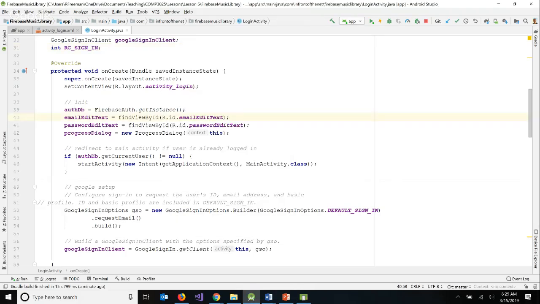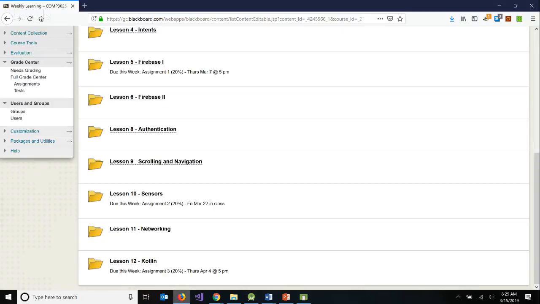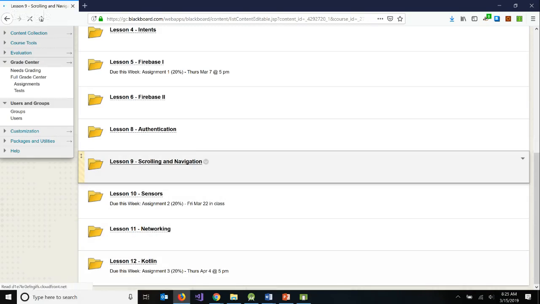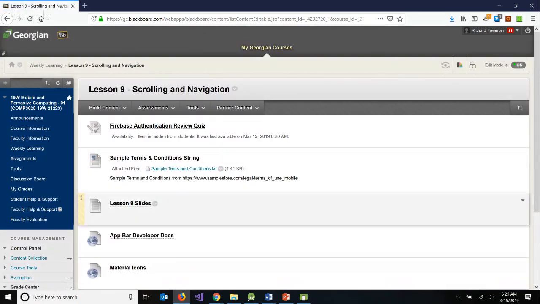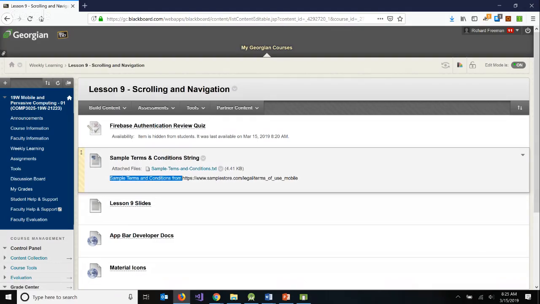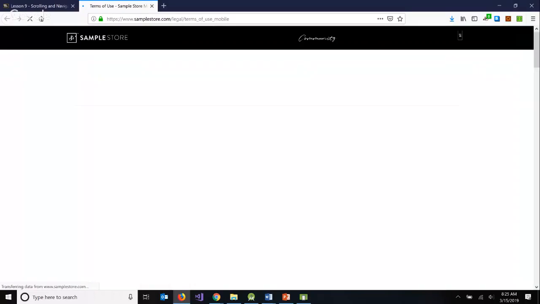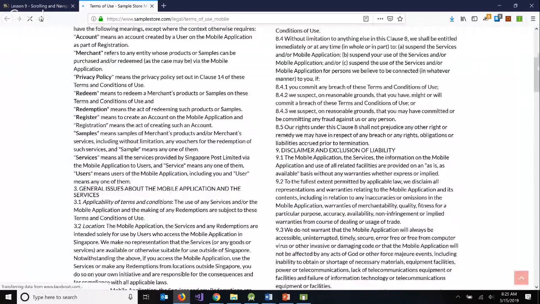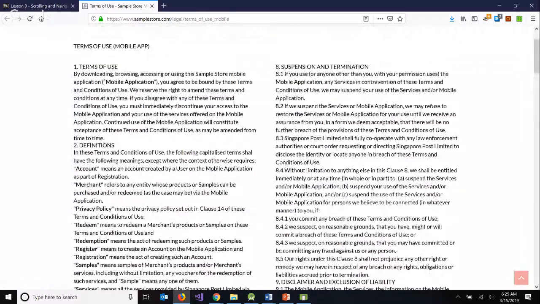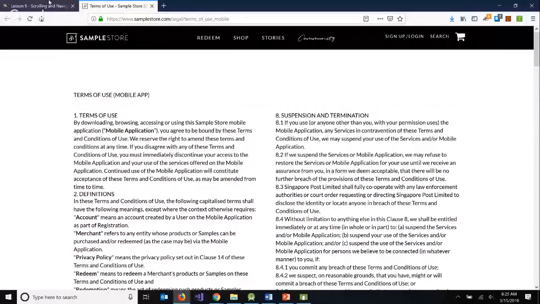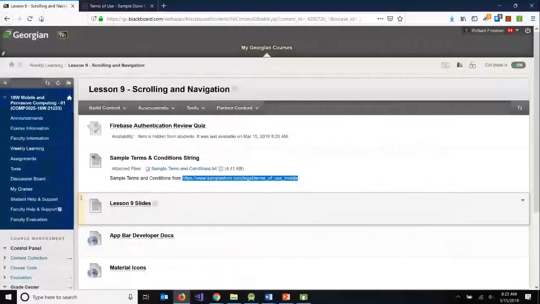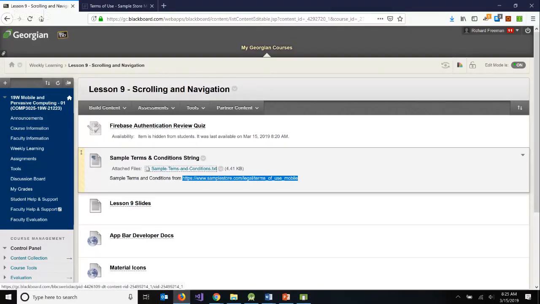So, if you go to Blackboard, in the Lesson 9 folder, I grabbed this from this website. There's these sample terms of use for a mobile app. I haven't taken this entire thing, but I've taken the first section of it and then reformatted it from HTML to plain text, including the line breaks. So this is just a text file. Go ahead and you can open or download this file, doesn't matter.